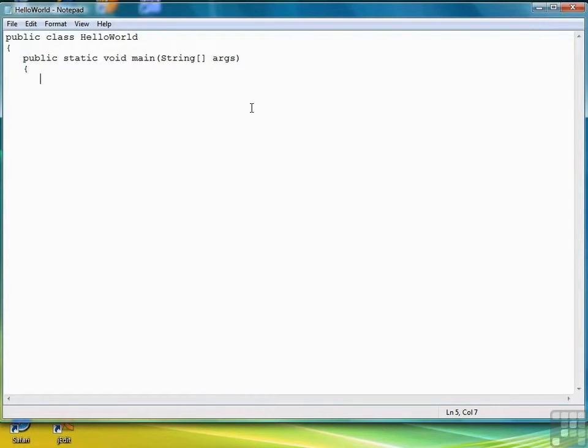Drop down to the next line and indent from there, and then type the word System.out.println, ln, not the whole word line, but we say print line because it makes more sense than saying print l-n. It's hard to say. It doesn't make any sense. Open parenthesis, double quote, Hello World, exclamation point, close double quote, close parenthesis, and then a semicolon.